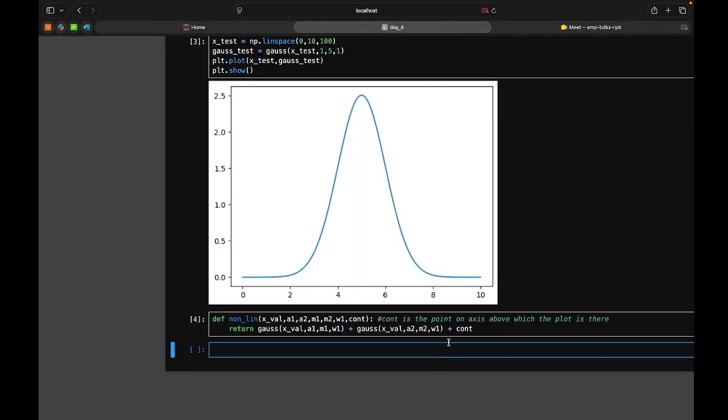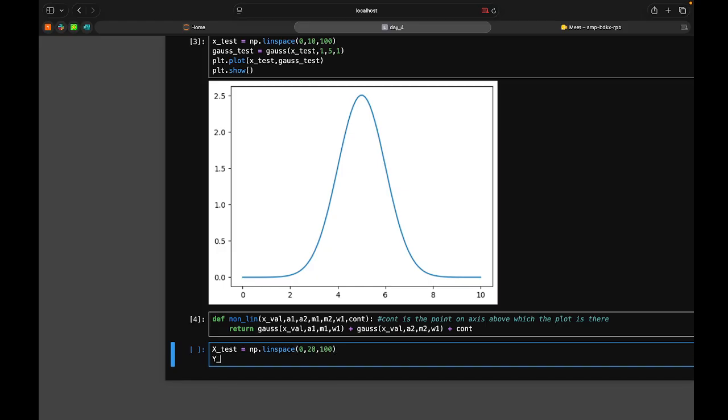So now we will write capital X underscore test because we have already written the small x underscore test. For the new values, let's say linspace, this time 0 to let's say 20 with 100 distributions, and then the y values are actually the non-linear.